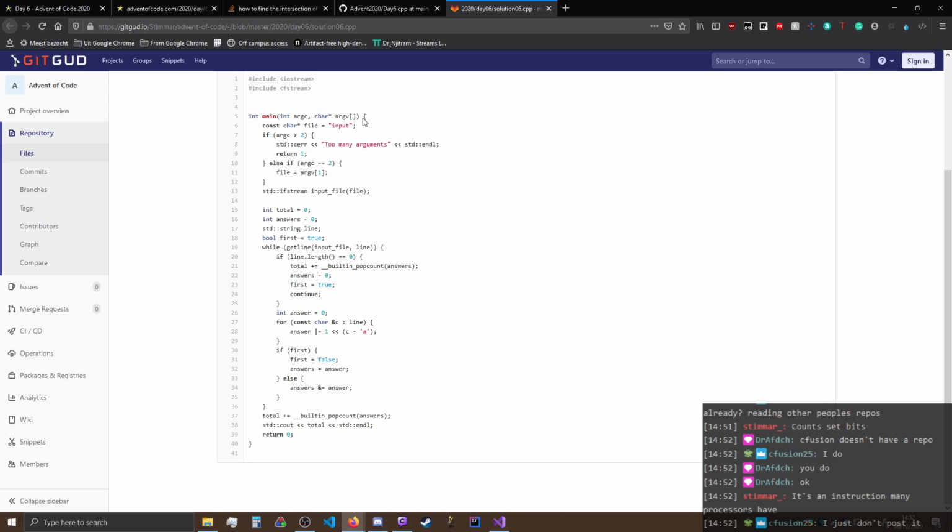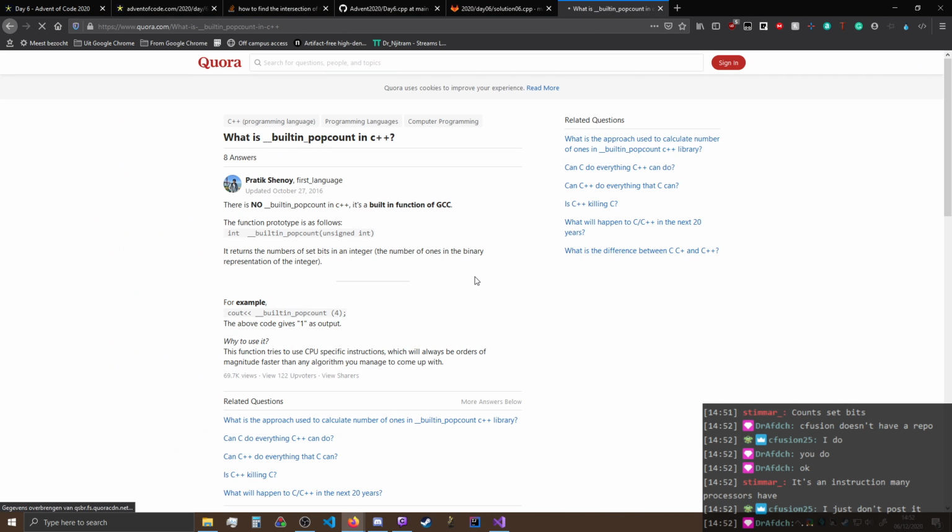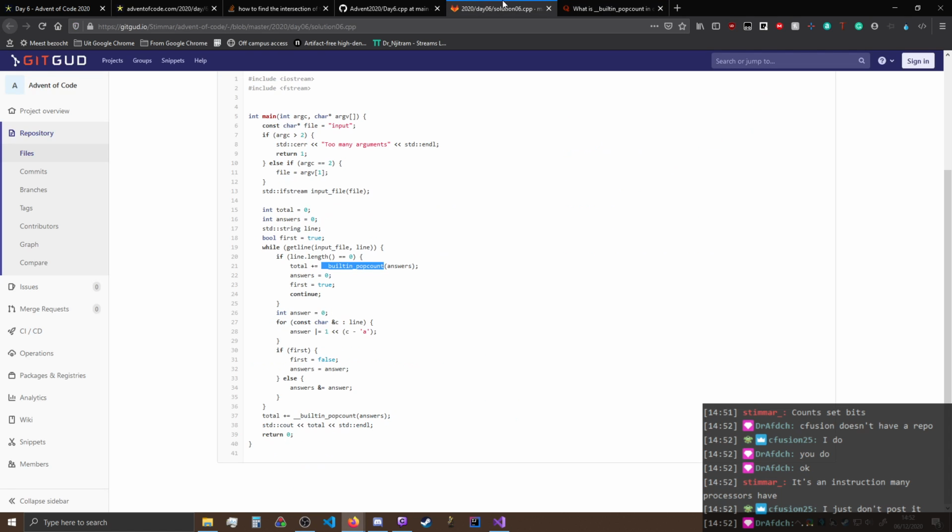It's an instruction many processors have. Yeah, let me just... I believe you. I just want a quick example. Gives 1 as an output. It returns the number of set bits in an integer. Okay, that's what it does. So, sorry, it counts set bits. Yeah, exactly what you mentioned. The pop count of, you know, 4 is 1 as the example we just said, and there's 4 ones there.